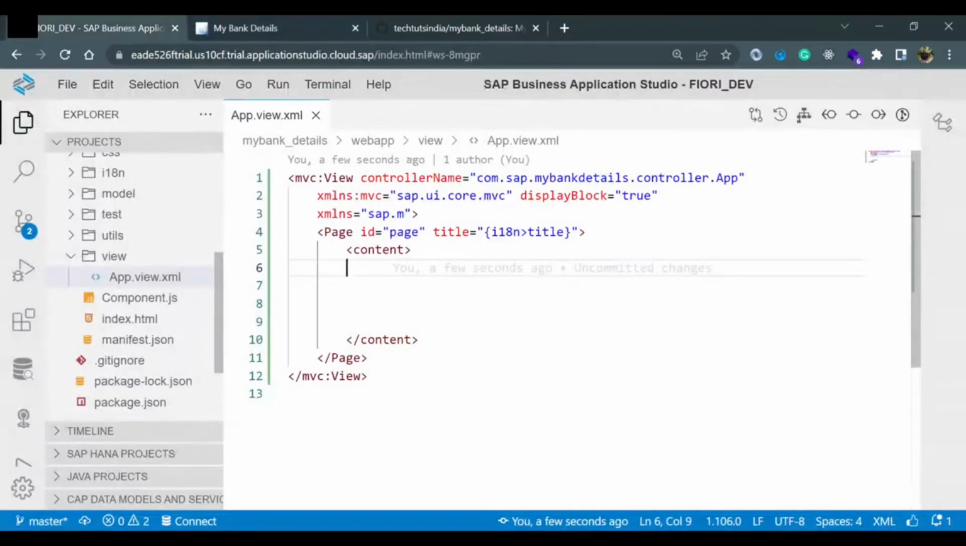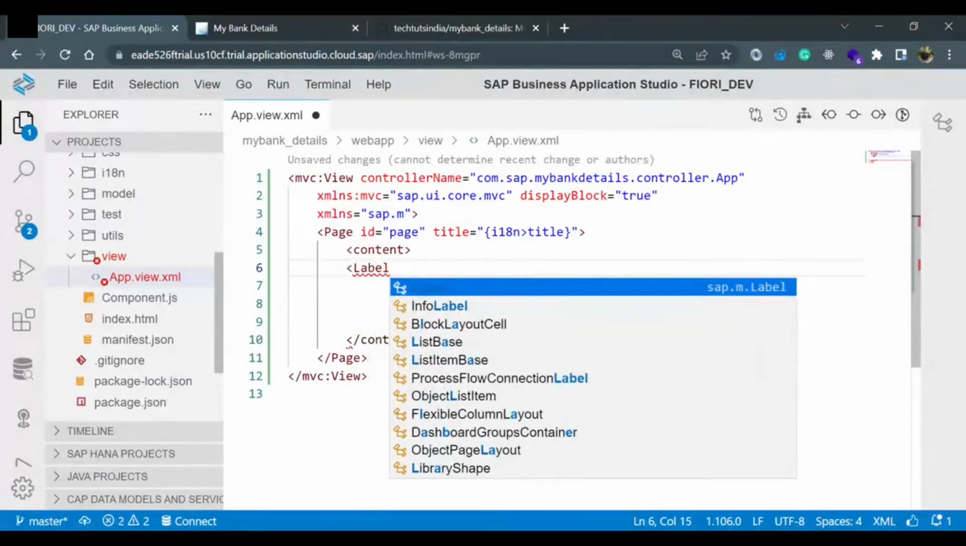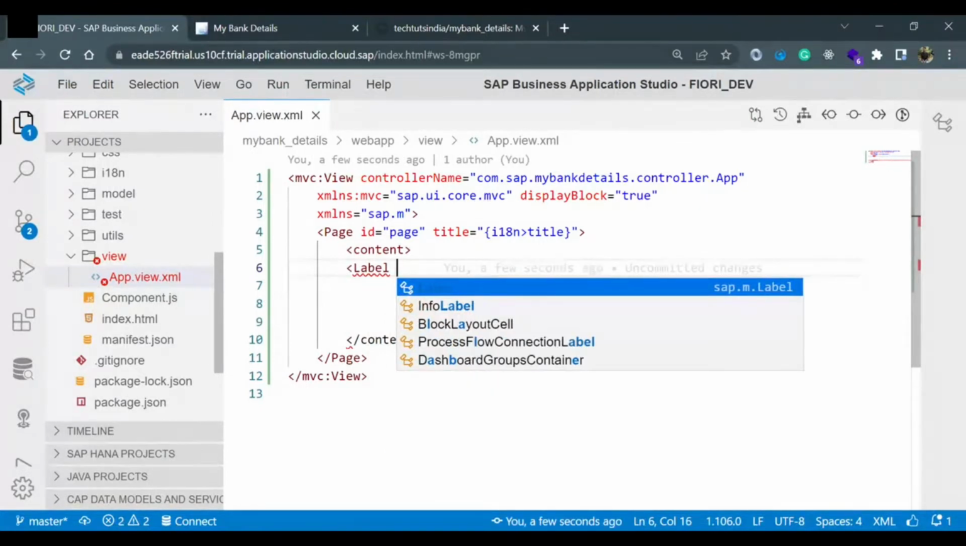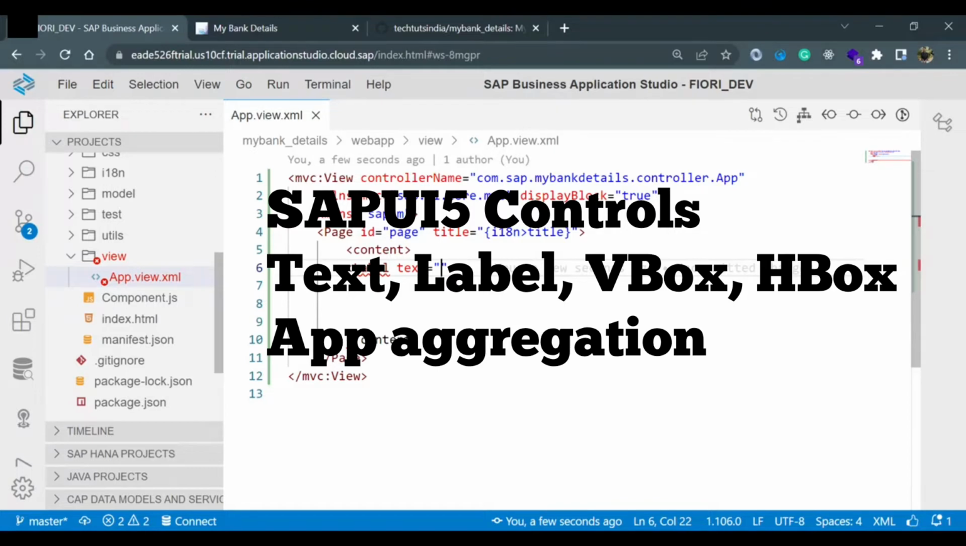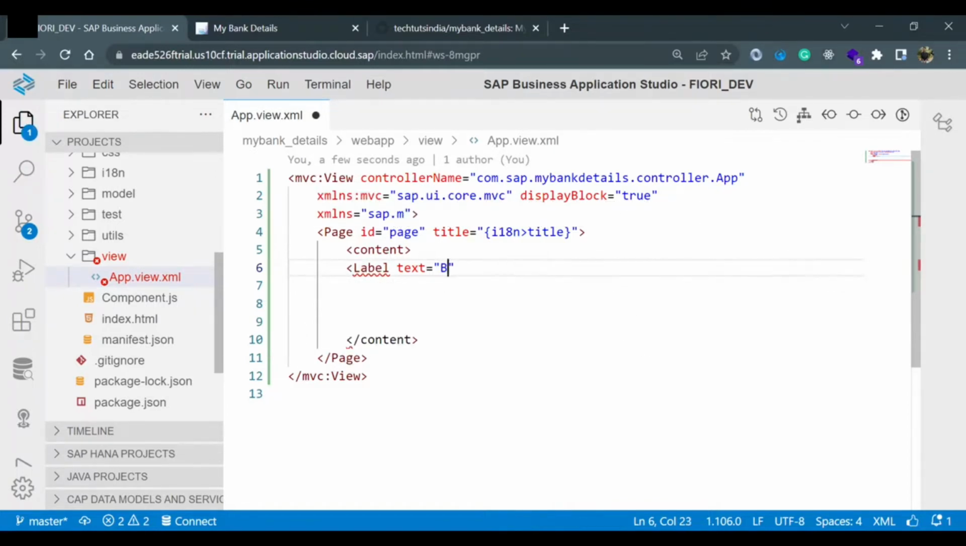Assume I give a Label, which is a control of the SAP M library. Later, I would show you where you can find this XML code. Right now, just write it down. Label is a control and label has a property called text. Whatever you write inside this would be visible. Since we are creating a bank detail application, here I can put my bank account number. And it is mandatory to give an ID for all the controls.